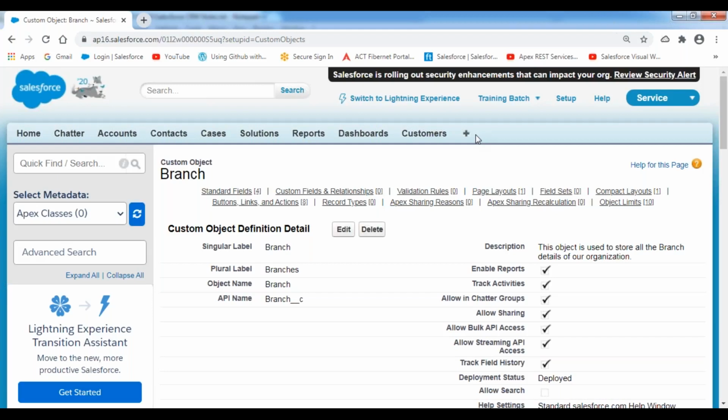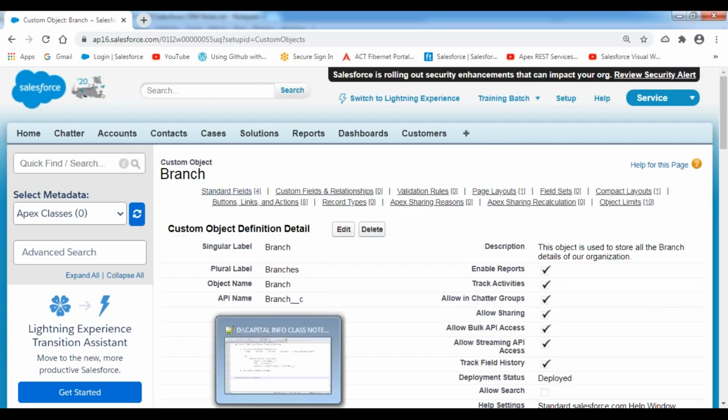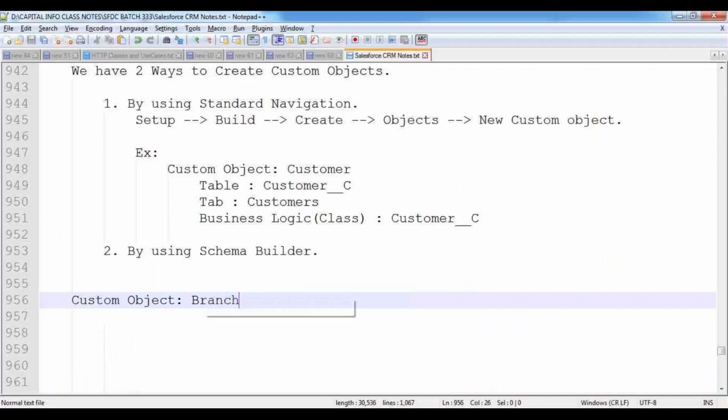Now, in the next session, we'll see how to create the tabs, what exactly tabs are, and what the various types of tabs available in Salesforce are. We'll see in the next session. The next session will be on Monday again. If you are available on Sunday also, no problem, I will take up the session tomorrow.